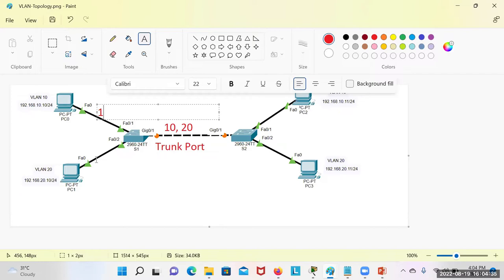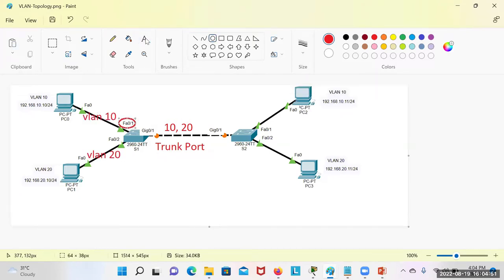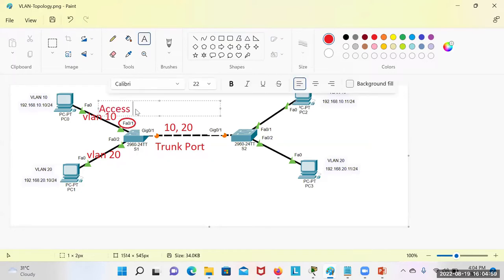For the switch, you see FA 0/1 has only one VLAN's data, which is VLAN 10. That means this port is an access port. Access port means it can carry only the data of one VLAN. The other port is FA 0/2 for the switch, and it can only carry the data for VLAN 20. This is also an access port. Do you understand the difference between access port and trunk port?